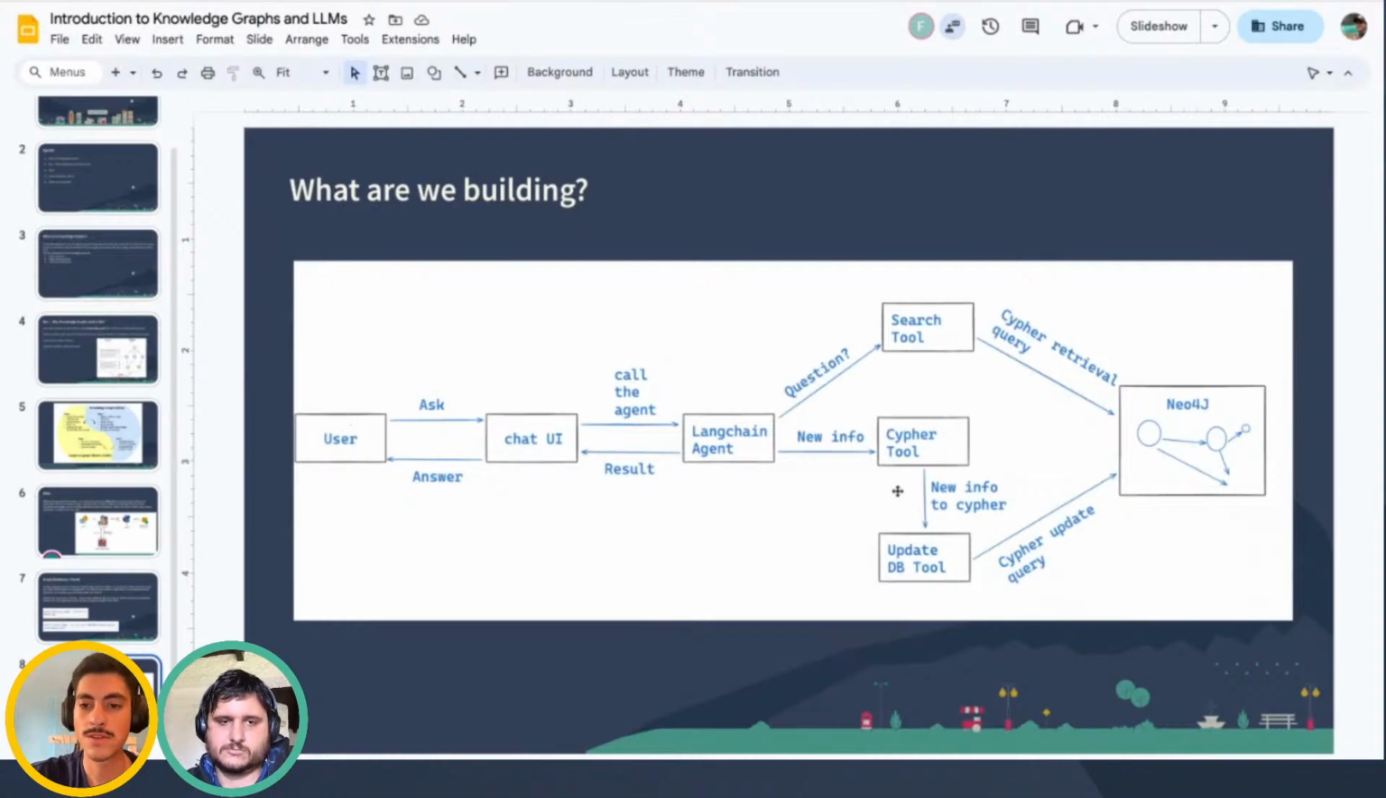Or we have this other tool, the Cypher tool. This one will receive, for example, an affirmation from the user, such as add this specific node to the schema, and that will convert it into a Cypher query and call the update DB tool to automatically fill or update the Neo4j schema.